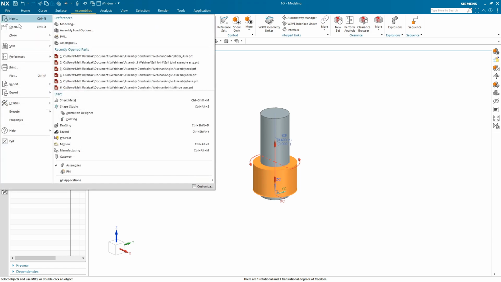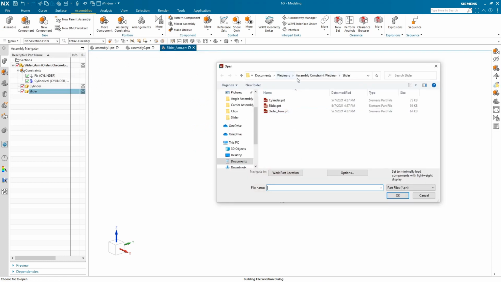And for the final one, the final joint, we're going to be looking at a ball joint.